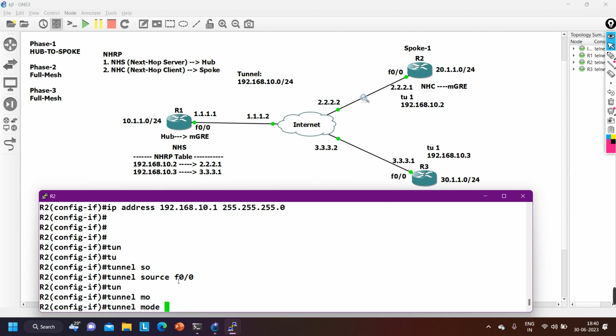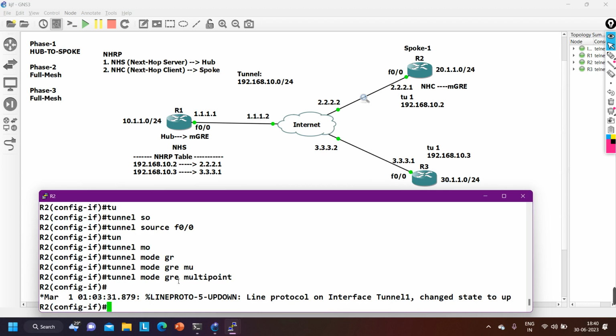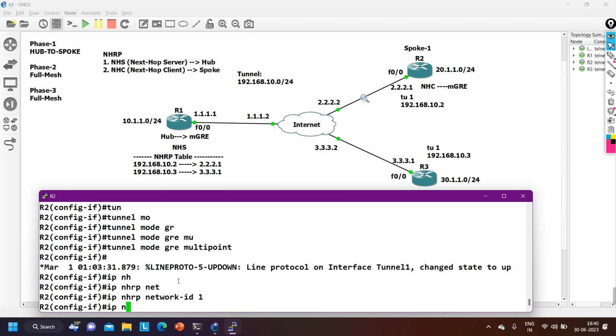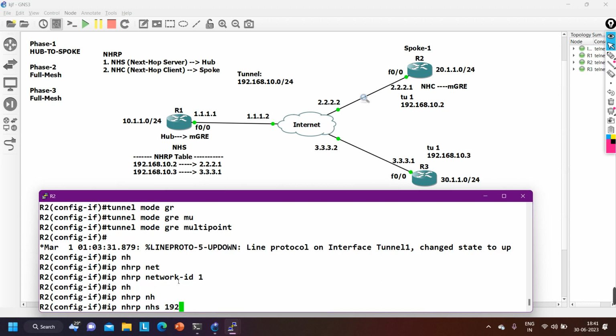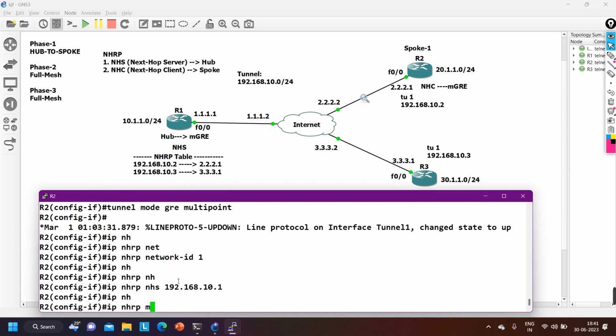Then guys, tunnel source F0/0, tunnel mode GRE multipoint. Here also I have configured multipoint GRE. And now when you configure multipoint GRE, you cannot define the destination. I'm going to configure the NHRP protocol. IP NHRP network ID is 1, IP NHRP NHS 192.168.10.1, and you need to run one more command over here for mapping, IP NHRP map, because here we need to make the static entry for the destination tunnel IP address and NBMA address of the destination.